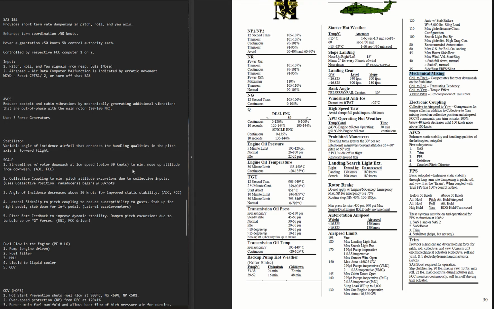So it streamlines the stabulator with rotor downwash at low speeds below 30 knots in order to have a minimum nose up attitude, which will be caused from the downwash, and that's fed by the ADC and FCC. Collective coupling, so to minimize pitch attitude excursions or porpoising due to collective inputs, the collective position transducers will put out a signal that will couple and ensure that you're not porpoising. It begins at 30 knots. Angle of incidence decreases above 30 knots for improved static stability.